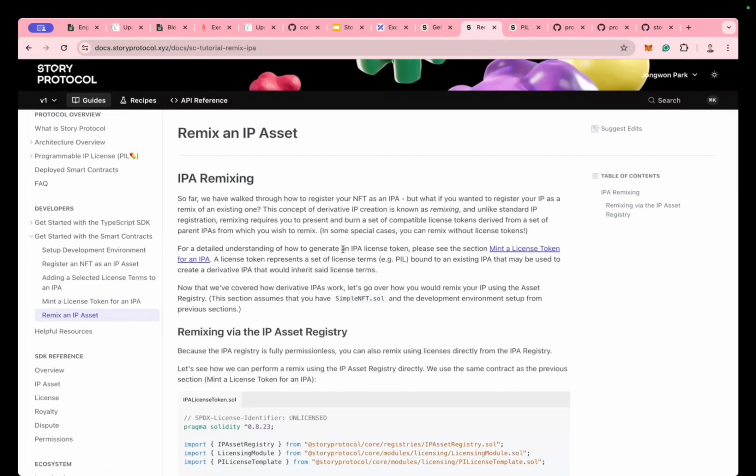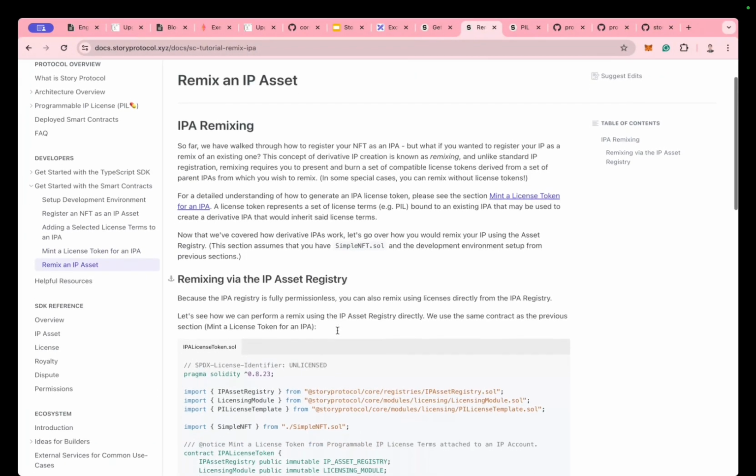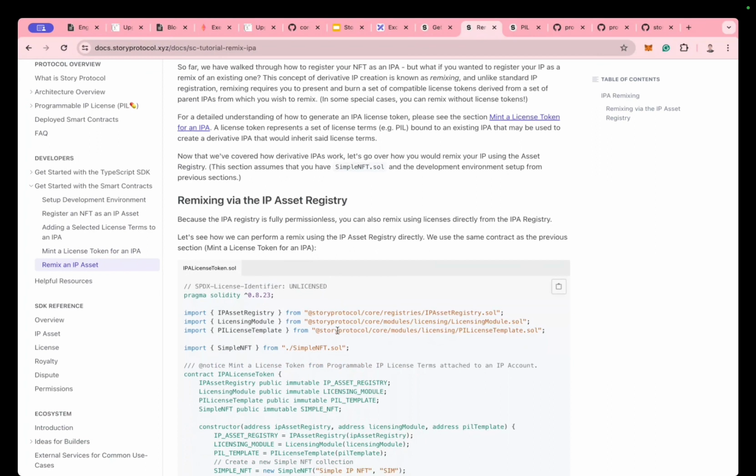So the final step is remixing, IPA remixing. Once you have the license tokens, you can start creating a derivative IP. In some cases, you can also create a derivative IP without license tokens, but in most cases, you'll require license tokens to remix an IP. And when you remix an IP, so when you create an IP that is a child of another IP, aka a derivative IP, you have to burn the license tokens in order to link to the parent.